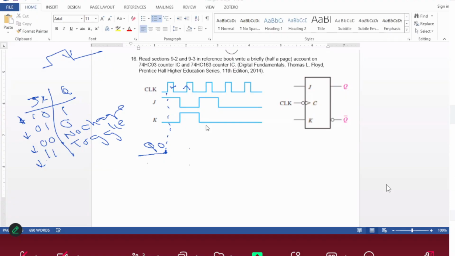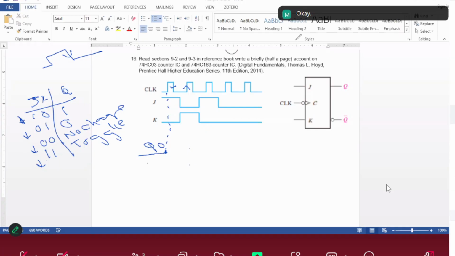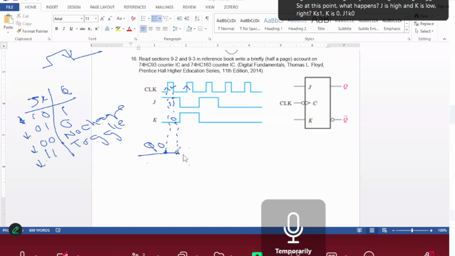Okay. So what happens in here? So this is a positive edge, right? Edge trigger, right? So the output will not change. It can change only at the negative edge trigger point. So at this point, what happens? J is high and K is low, right? J is 1, K is 0. J1, K0 means output will be high, right? Yeah, 1. So after that, nothing will change until it comes to this point.